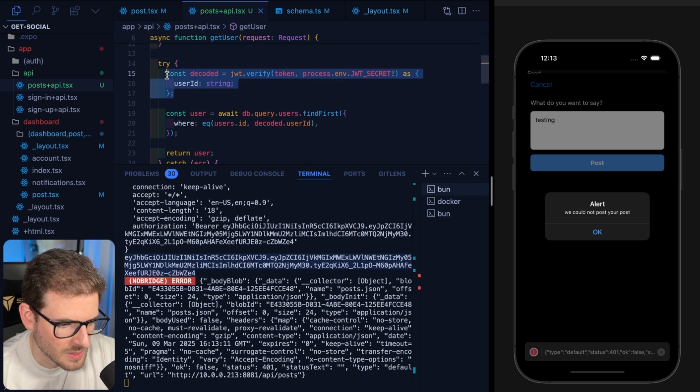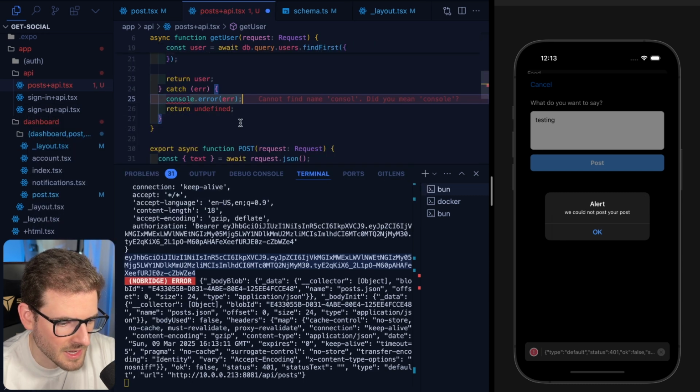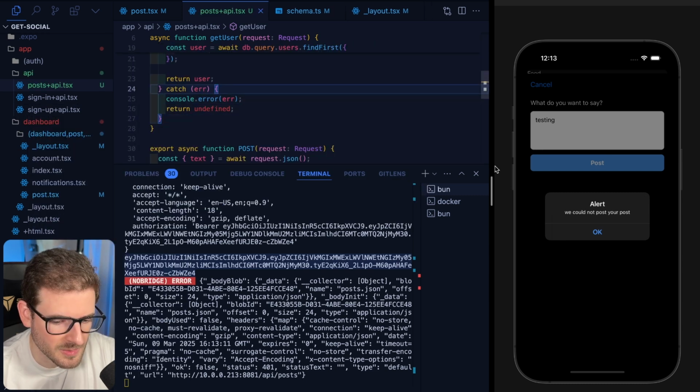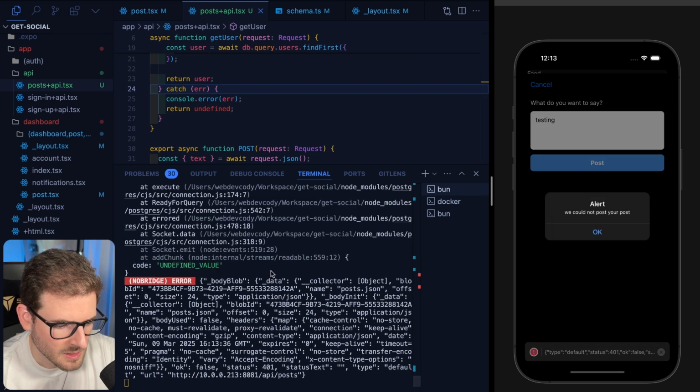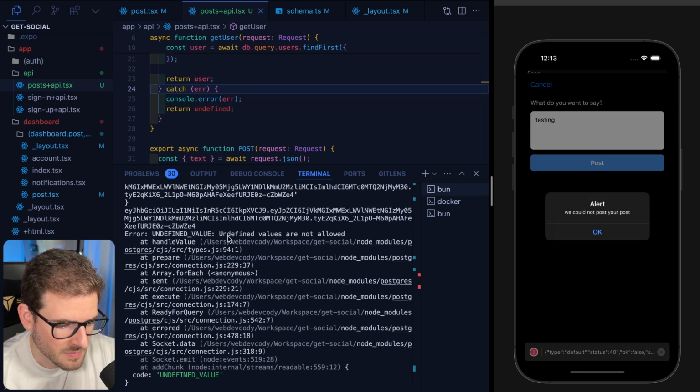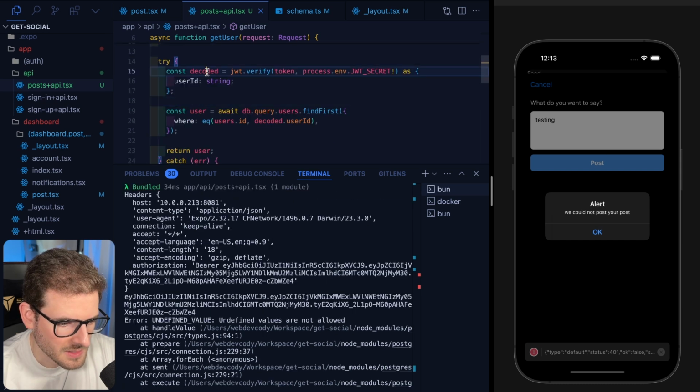Otherwise, we're going to decode it using the JWT secret. It could be failing here or it could be failing here. So just simply adding a console log in this catch could probably help us out a little bit. Try it again. All right, now we actually have an error that we can see. Undefined values are not allowed. So where is that getting called from? I'm guessing it's getting called from this.